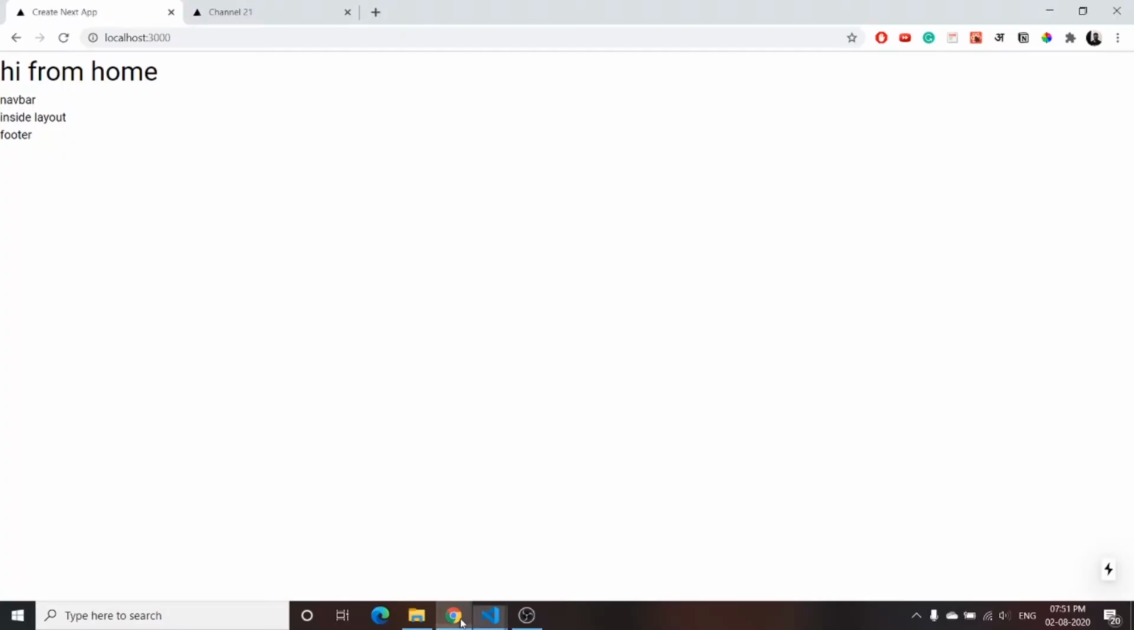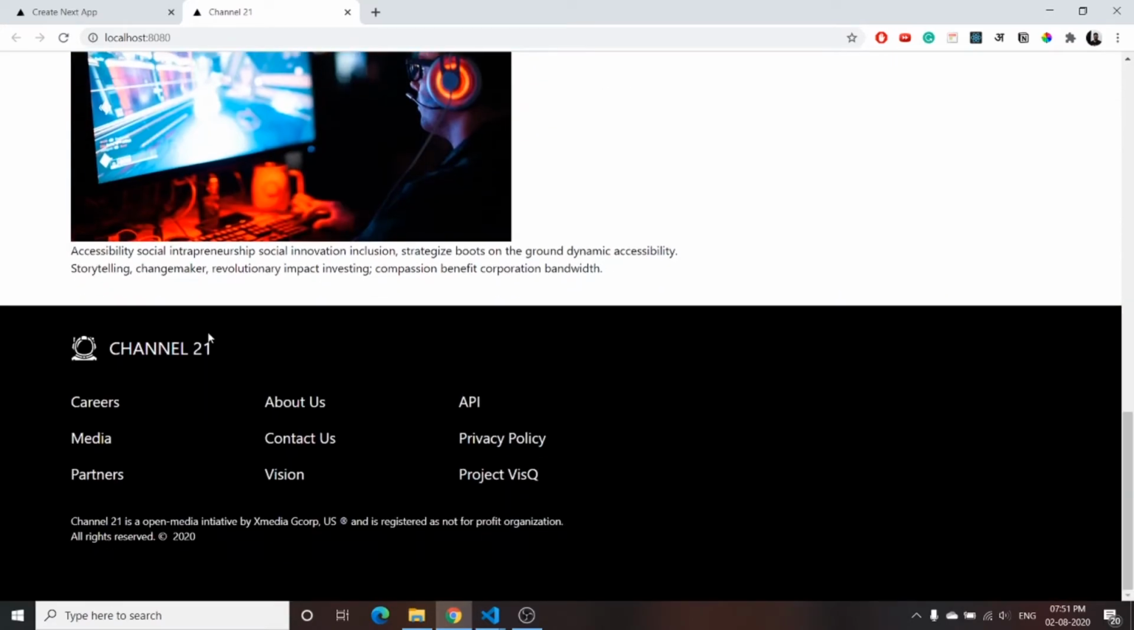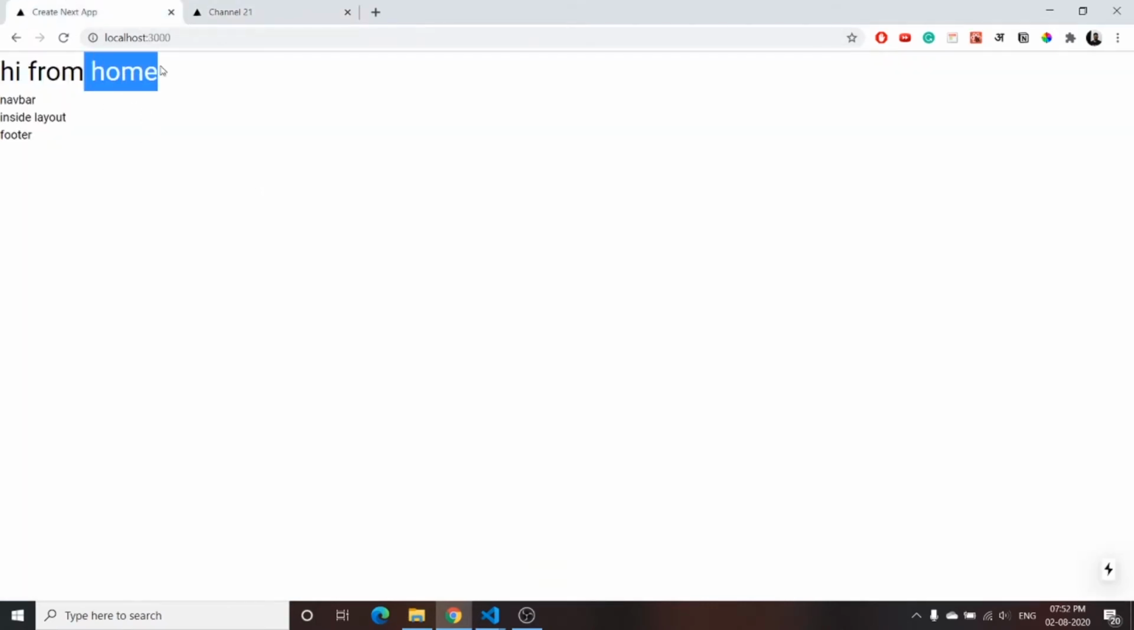And if you see on the site, so this is the site that has already been coded. The layout will have the nav bar. This is the nav bar portion. This is the children props that will be passed, and then we will have footer. So let's just first code the nav bar, and first we will code the stock part. So we will remove the hi from home, then we will have nav bar, then we will have inside layout, and then we will have footer. So let's code.